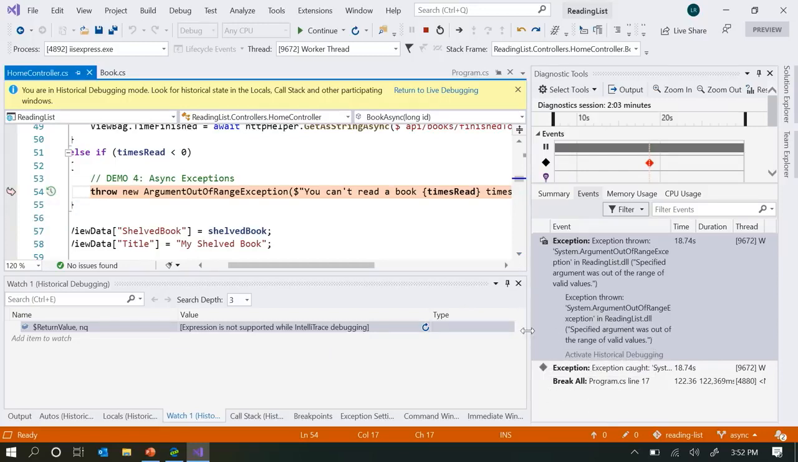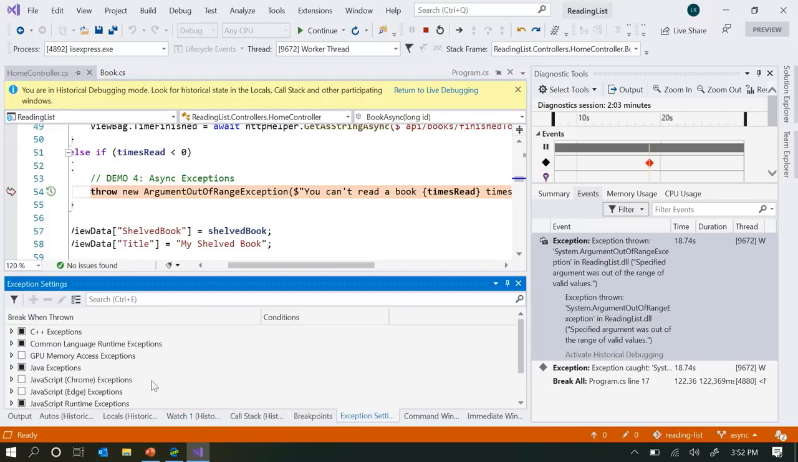So if you're not an enterprise user, what do I do? Well, the other option that you can use is the exception settings window. And in this window, you can perform an action called break when thrown. So in this case, I had an exception that was a runtime error. So I'm going to check all common language runtime exceptions. And what I did there is I'm telling Visual Studio to stop my code the next time that a runtime exception occurs. And it's automatically going to break my code at that given point.